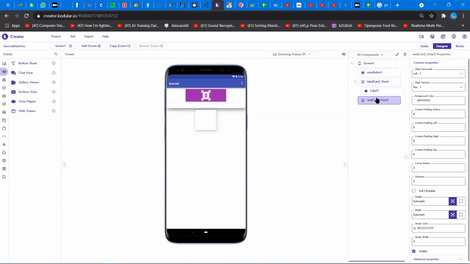So our card view, the second one, and then also change its height and width property to fill parents. As you can see, fill parents. You can do the same, change the elevation to 10. You can change the radius to any radius of your choice. I'm going to use 5. You can leave the content padding the same, 8, 8, 8.